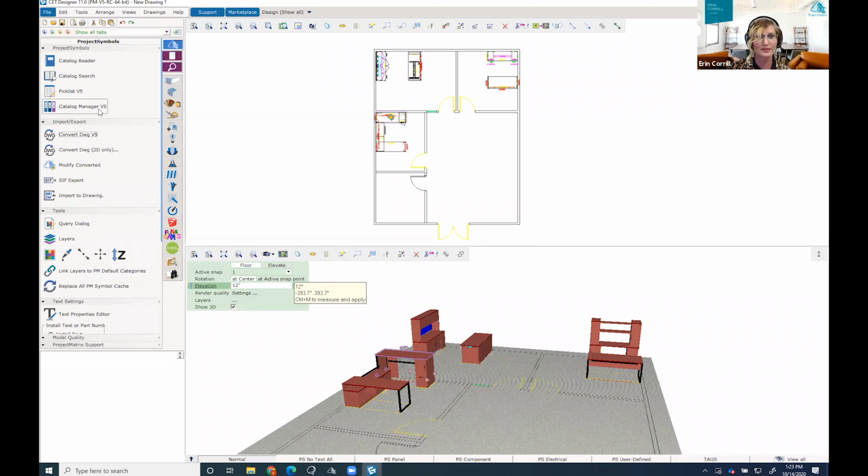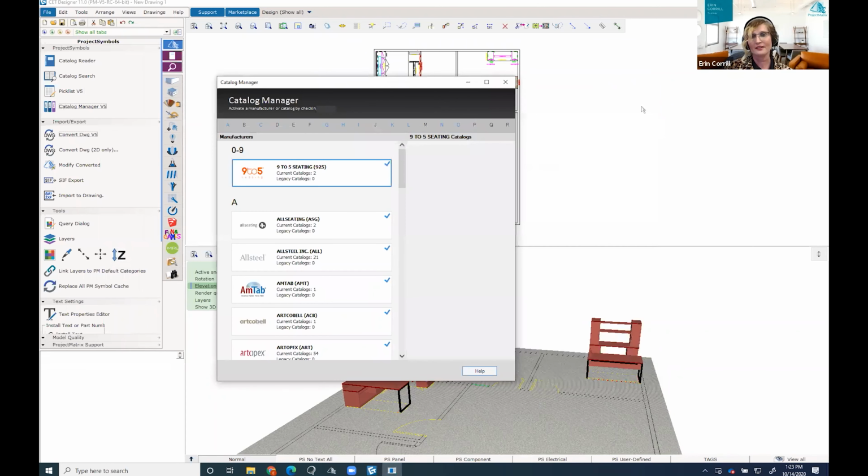Okay, let's start with the fun stuff, Catalog Manager. So thanks to that enhanced data now, I am proud to say you no longer need to click on Catalog Manager and turn off and turn on and turn off and turn on. That annoying process that we've been telling you guys to do for years. Turn on 3 to 5 manufacturers and then go back and turn them off. We don't have to do that anymore.